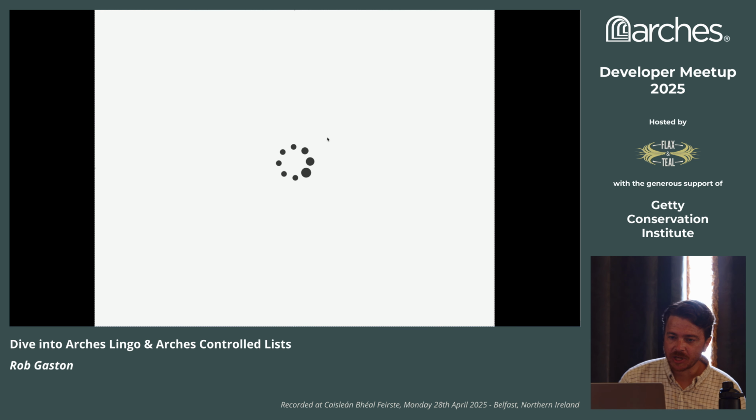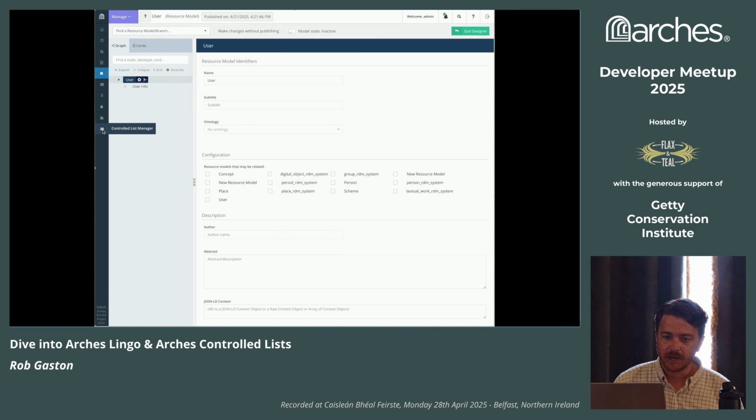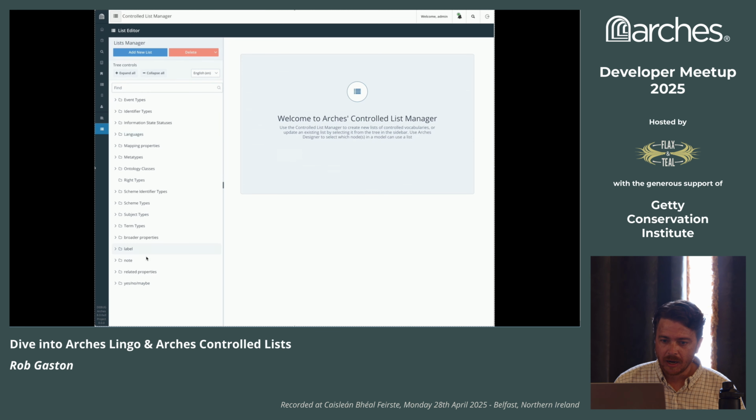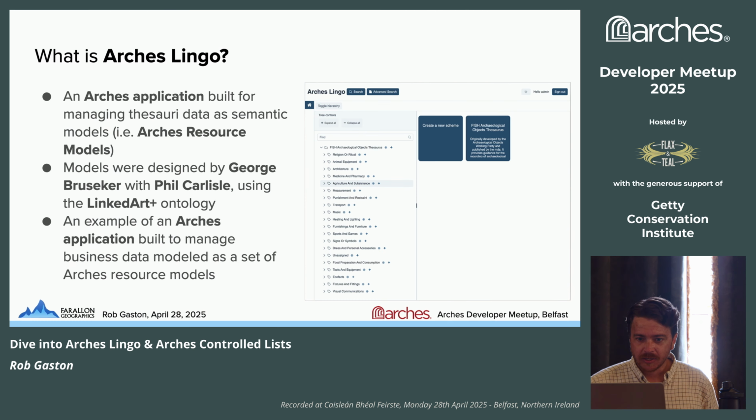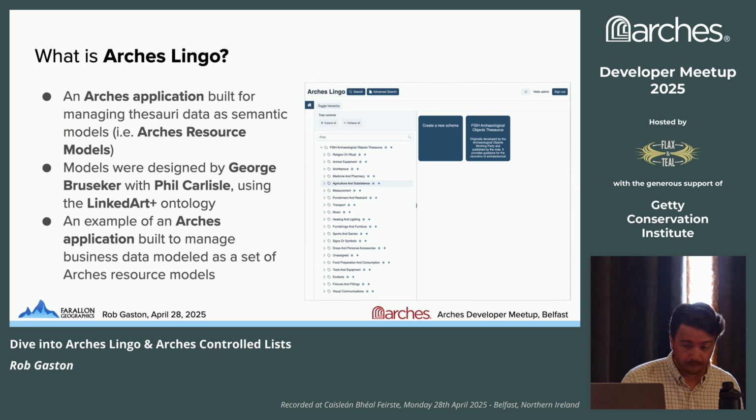So I can publish that graph, and I'm going to jump back quickly from here to the controlled list manager to show you. Now you can see here, it's actually being implemented in that node. So one of the things that the controlled list manager reflects there is what graphs are using these lists. This is important because you don't want to just kind of willy-nilly go editing or deleting lists without being aware of that. So that's the controlled list manager.